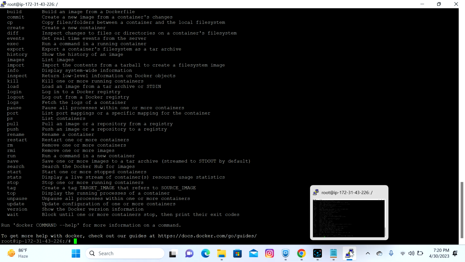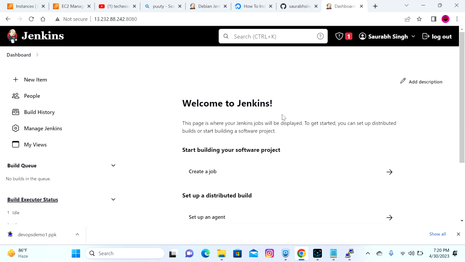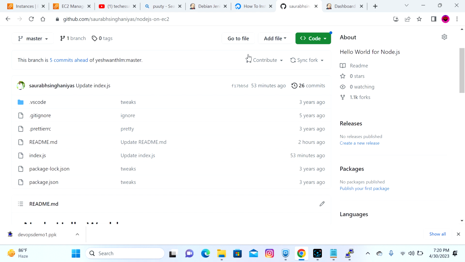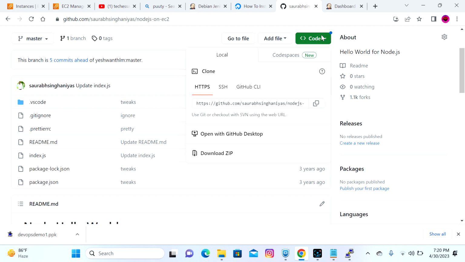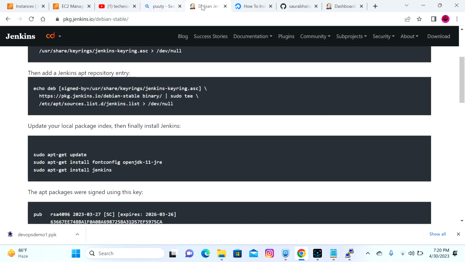So here we are going to take our code from this repository. This is the GitHub repository where the developer pushes the code. The developer has already written this code. Now we have to build a CI/CD pipeline for this. So just go here, click on code, and now copy the URL. Go into your Jenkins server.